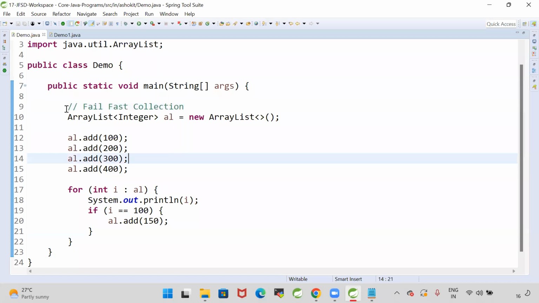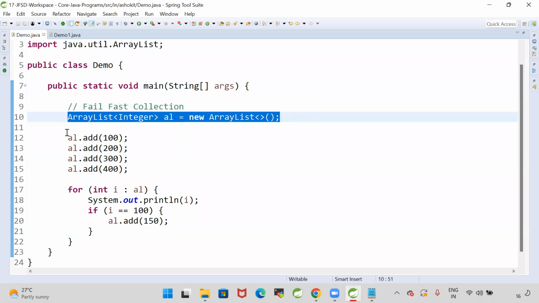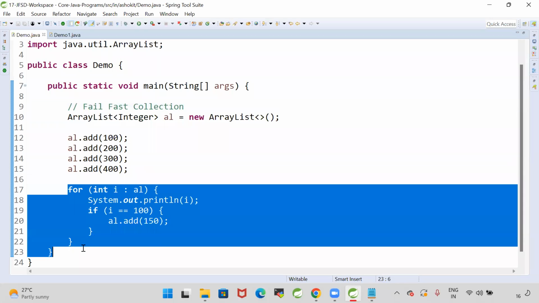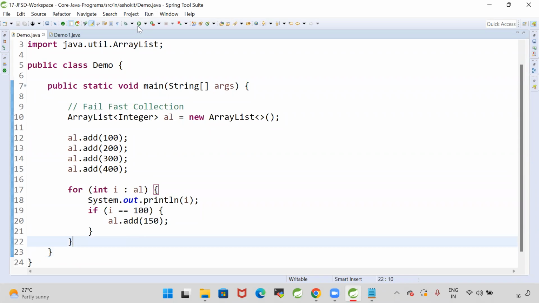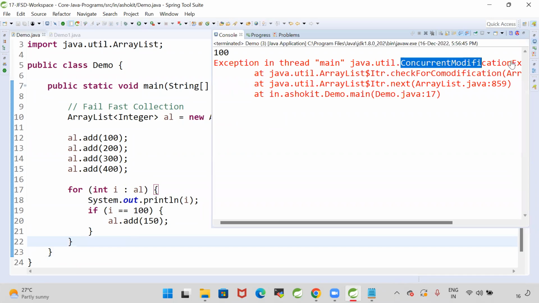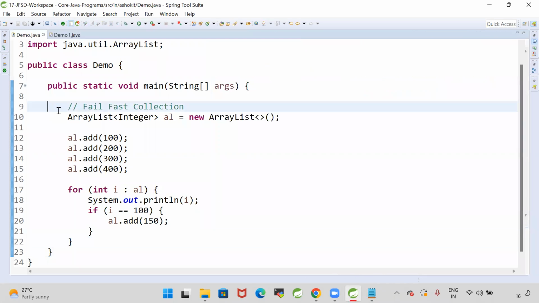See, in the demo class, I'm creating an ArrayList object. I'm adding some records and traversing that. While traversing, I'm adding a new object to the collection. When I add a new object, it is giving a ConcurrentModificationException.